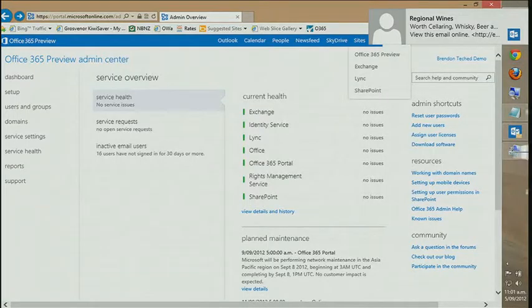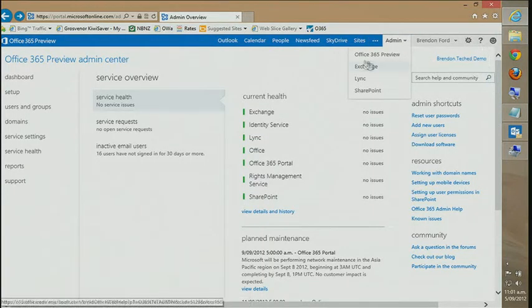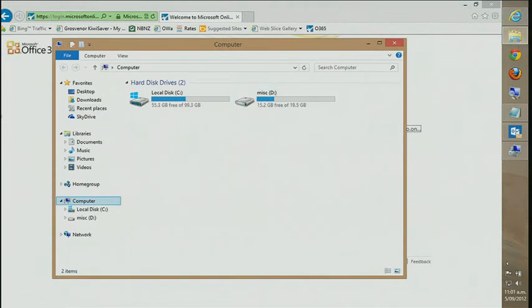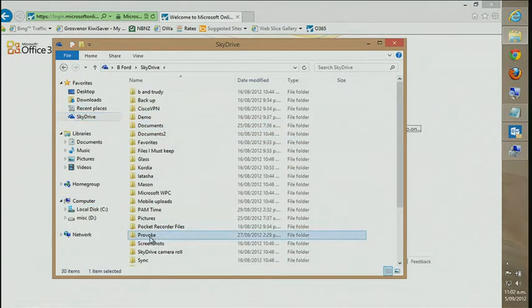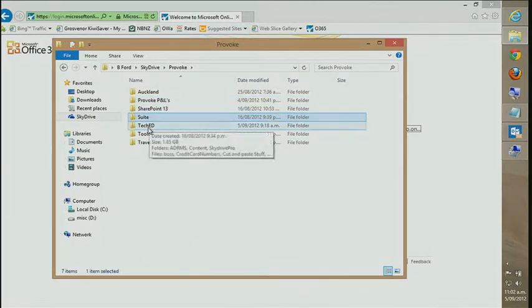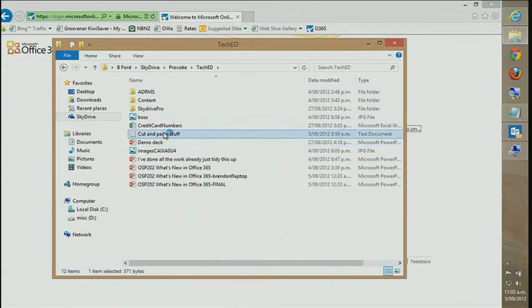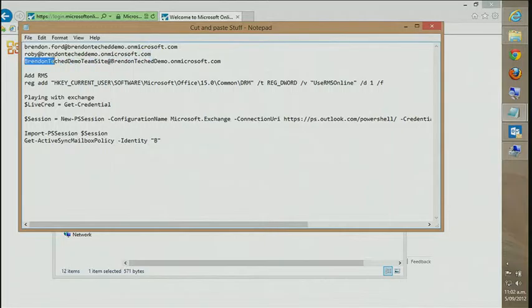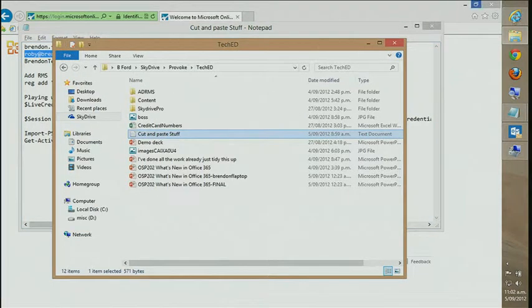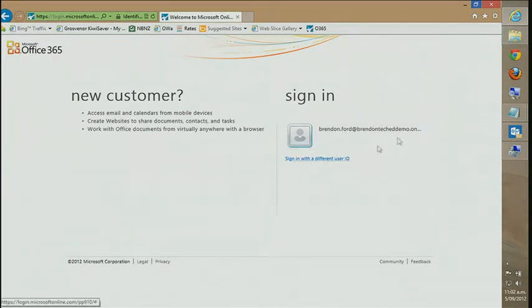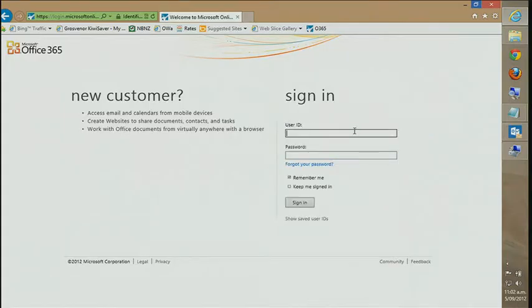So if we just quickly sign out of that account, I'll sign in as my boss, signing in with a different user.